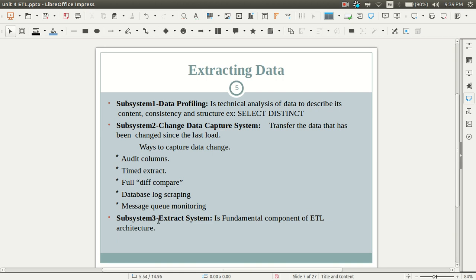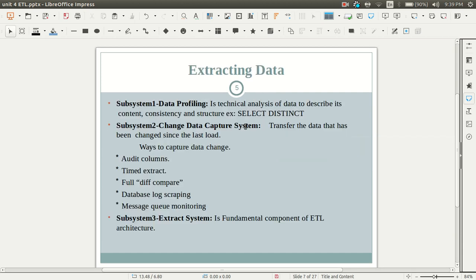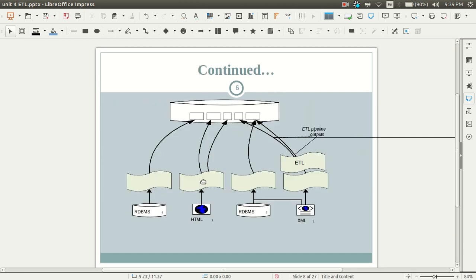The last subsystem is the extract subsystem. It's a fundamental part of the ETL architecture. You can capture data here from a variety of sources, for example RDBMS 1, RDBMS 2, XML, then HTML, and you extract data and store it here.